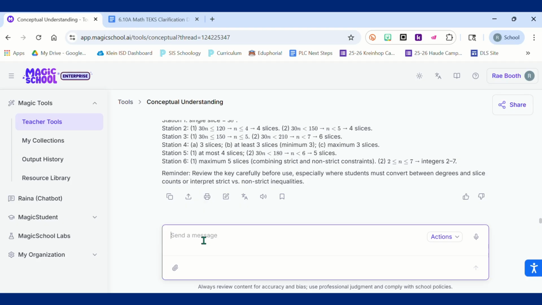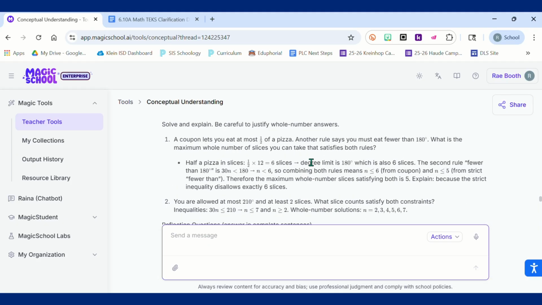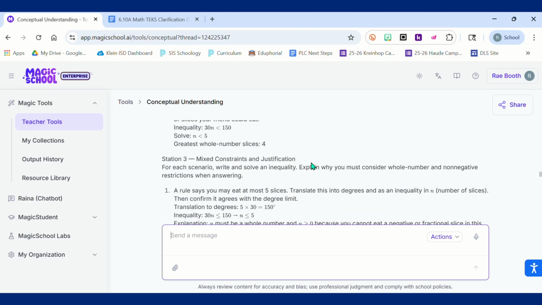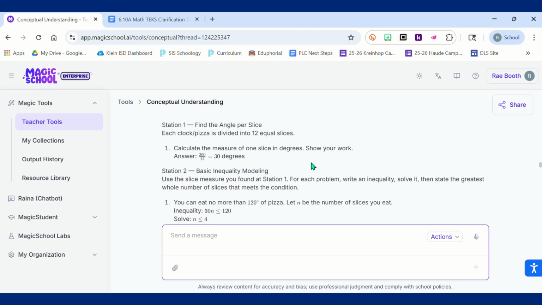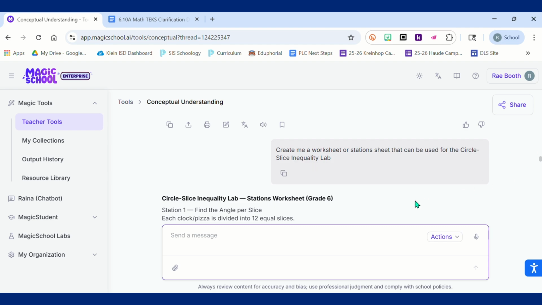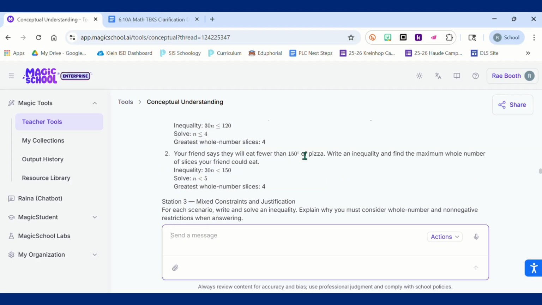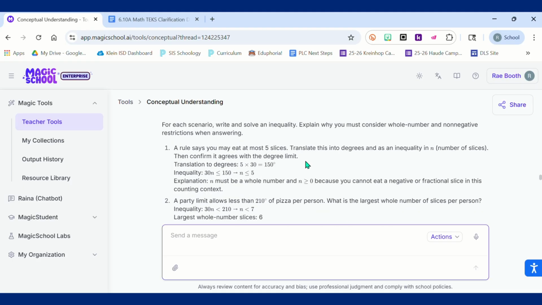Again, we have to make sure that we go through and double check everything to make sure that it's correct, that it's aligned, that it's age appropriate and grade appropriate. But then we can use it and format it as we need for our particular needs. So we can see here that it created different stations based on that one idea that I had.